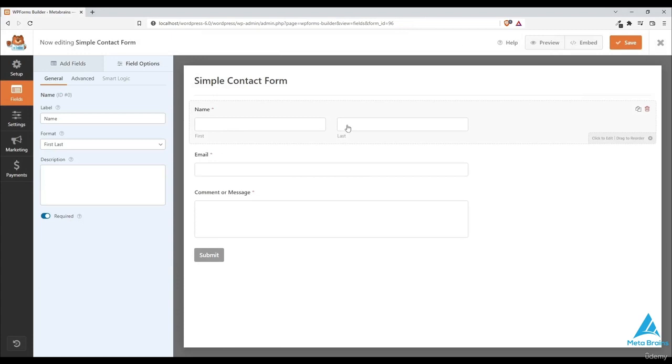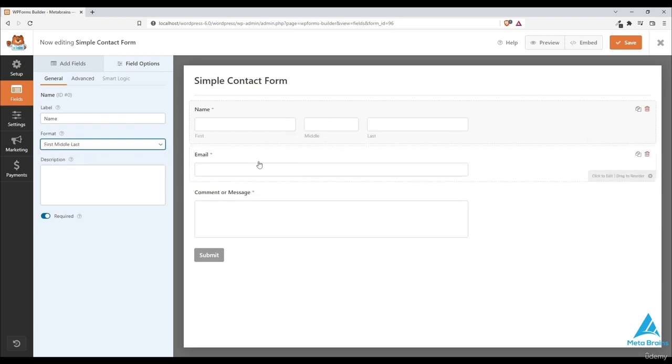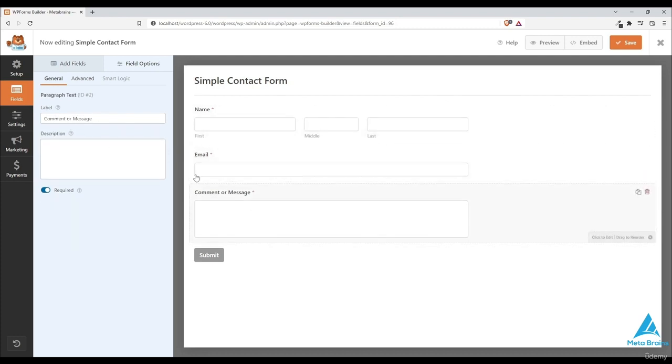Here you can see a form on the screen. The format is first then last for the name. If I change it to simple, this is how it looks like. Now it just says name without asking for first and last. There is also an option called first, middle, last. So if I pick this format, this is how it looks like.